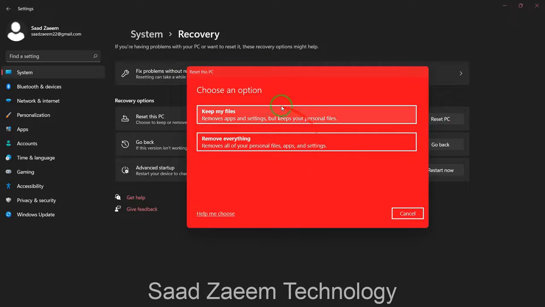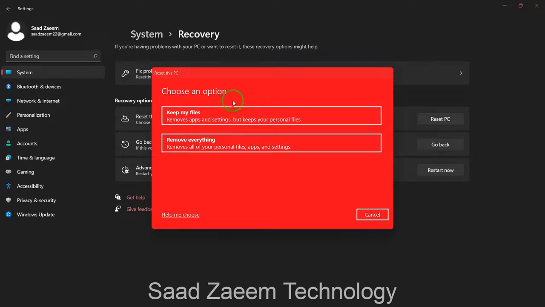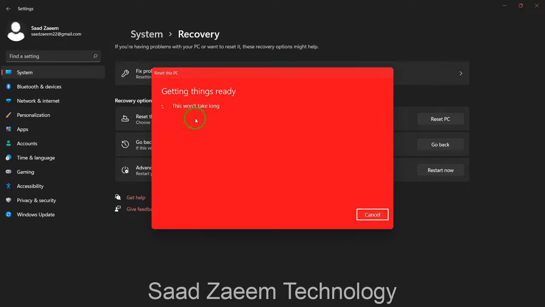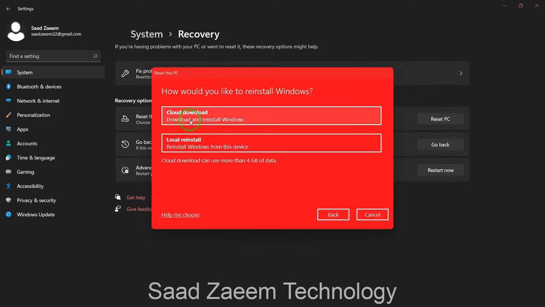Over here you can choose if you want to keep your personal files or you want to clean everything on your PC or your laptop. So this is your choice. For example, if you choose keep my files, then it may ask you whether you would like to reinstall Windows or download Windows from cloud download or local reinstall, and I would rather suggest you to choose local reinstall because it may take less time and cloud download will take more time.